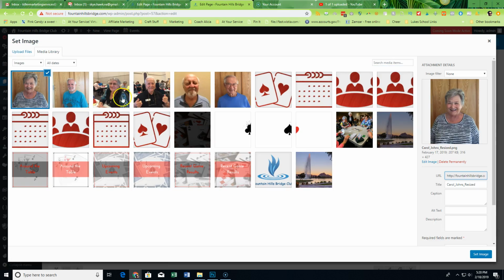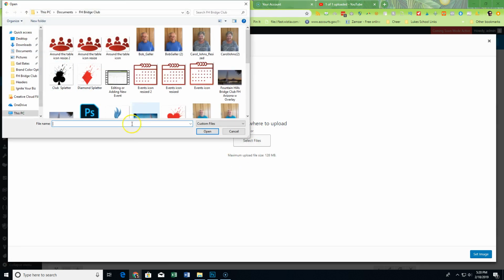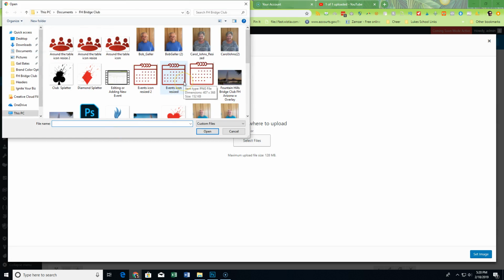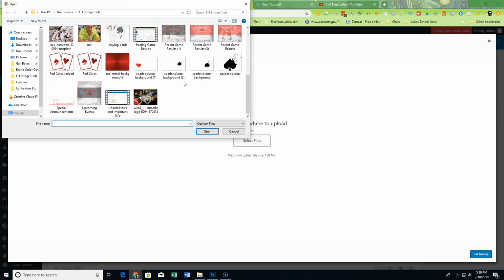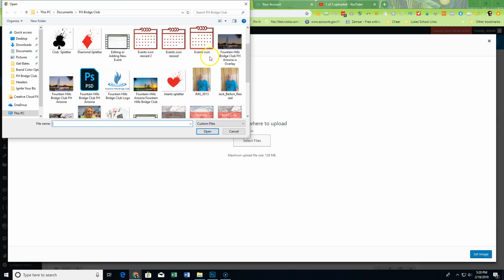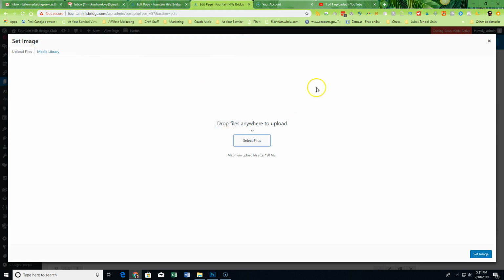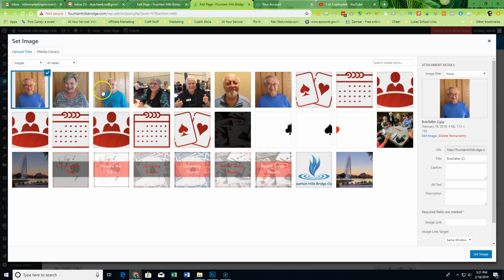Once you've done that, I have these set up to be 316 by 427. Just to show you, some of these images that you sent me were flipped around in different sizes. One of these was. Two of them were. We'll just upload Bob's. Okay, so let's say Bob's image was sideways.